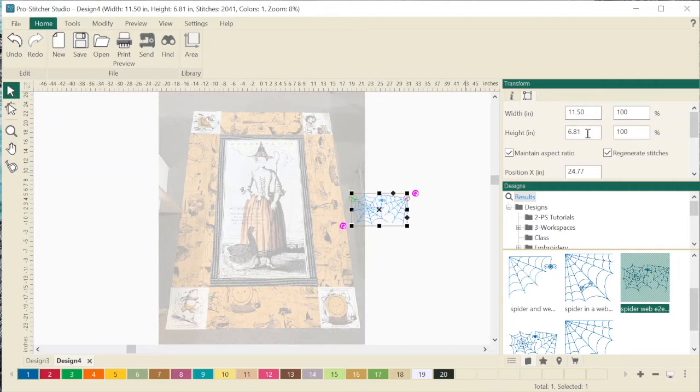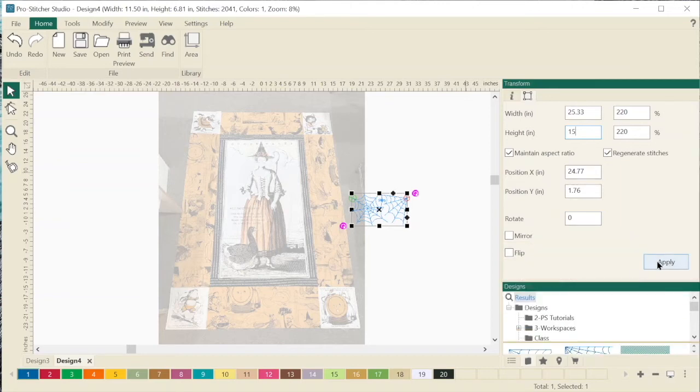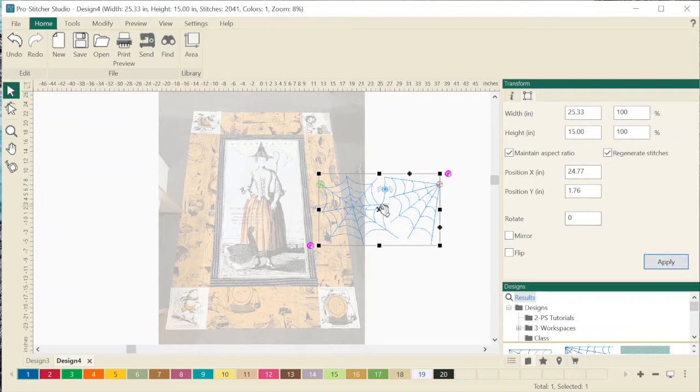This is 11 by 6. I can go up to 16 inches on my Infinity in height. So I could make this, let's say 15 inches. I want to maintain this aspect ratio. I want to keep it proportional. And I'm going to drag back down because I need my apply button, which is always hiding. Let's hit OK. Okay, this is going to be so cool. I might be able to shrink it down.